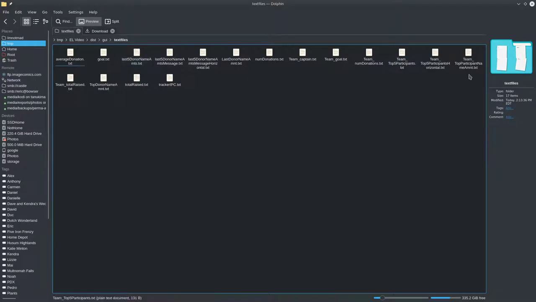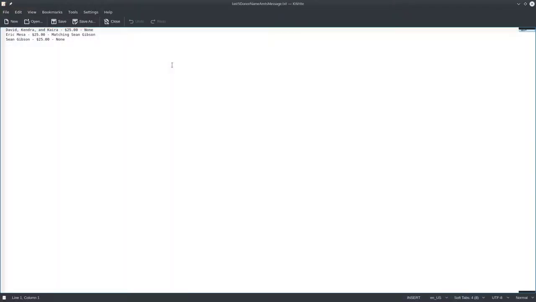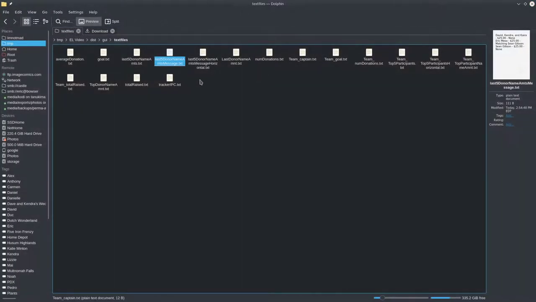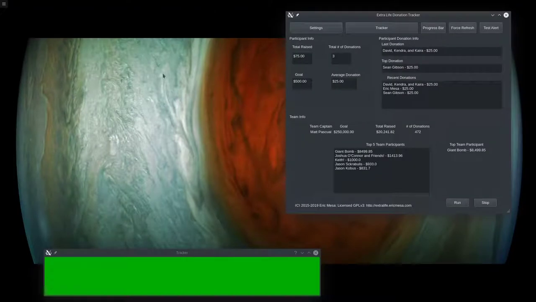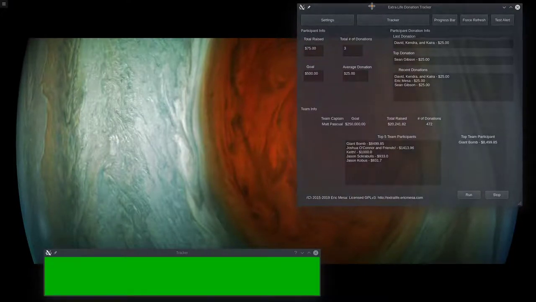These are the text files. This is the folder we picked, and these are the files that contain all that data that you see on the GUI. So anything in the GUI is something that you can put into OBS. So for example, if we go here to last 5 donor names, there you go, and so on and so forth. So I'm going to shrink this window here. Let me see this Jupyter background I've got.